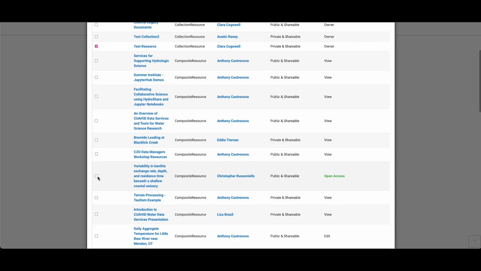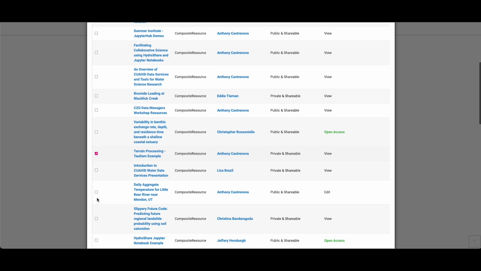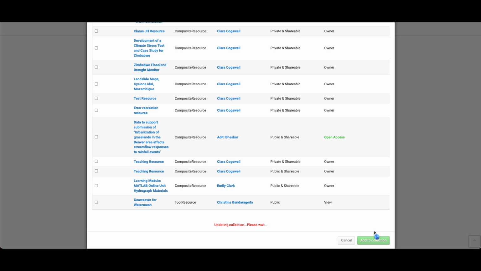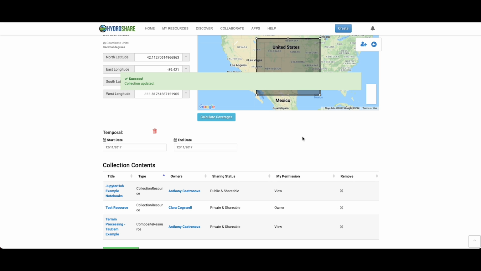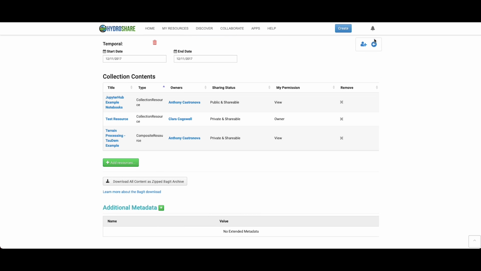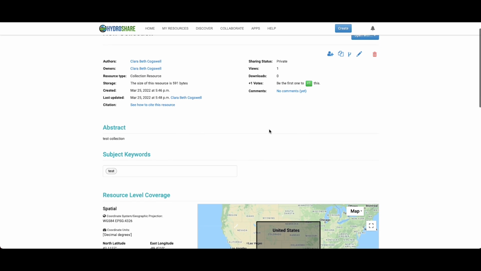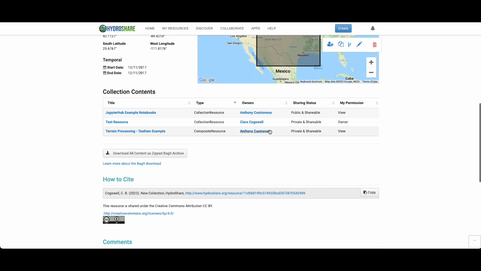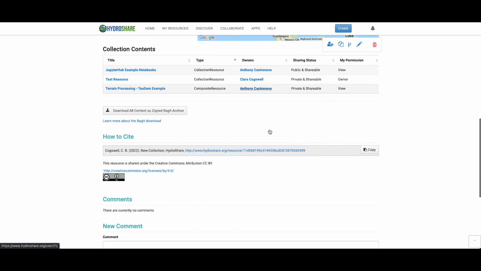You can also add collections to collections. I'll hit Add to Collection. Now you can see that the resources are listed in the collection contents, and the geographic coverage has updated. I'll exit editing mode and scroll down to view my citation now. So you can see the coverage, as well as the listed resources and collection contents, and the generated citation under How to Cite.